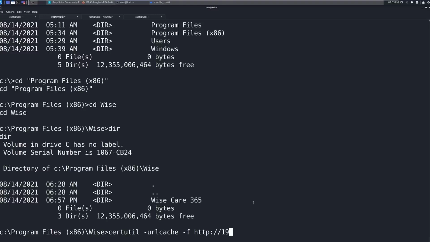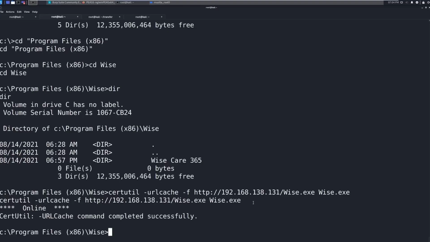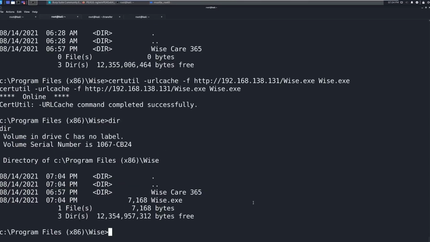HTTP, just like this, 192.168.138.131/wise.exe. And we're going to call this wise.exe, just like that. Hopefully it comes over, do a dir. Okay, it's sitting in here. That's great. Now the question is, how do we run this?